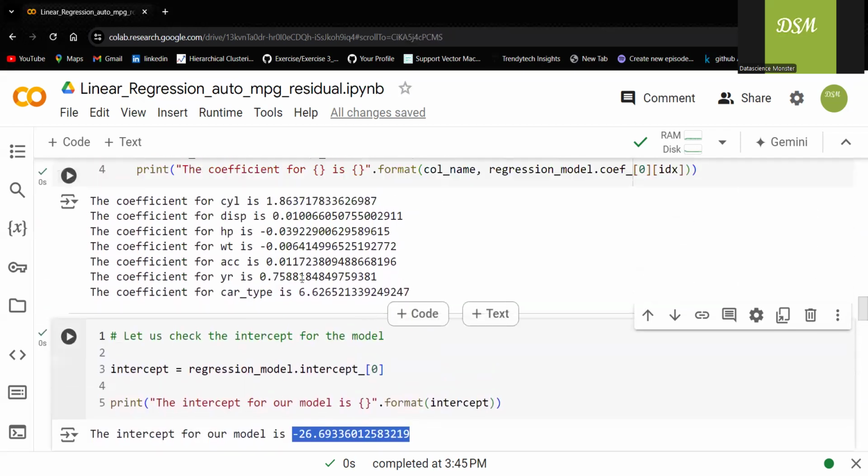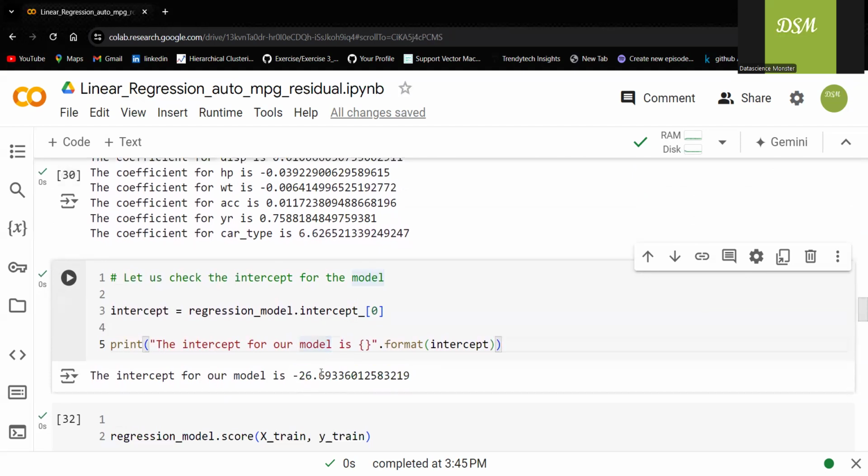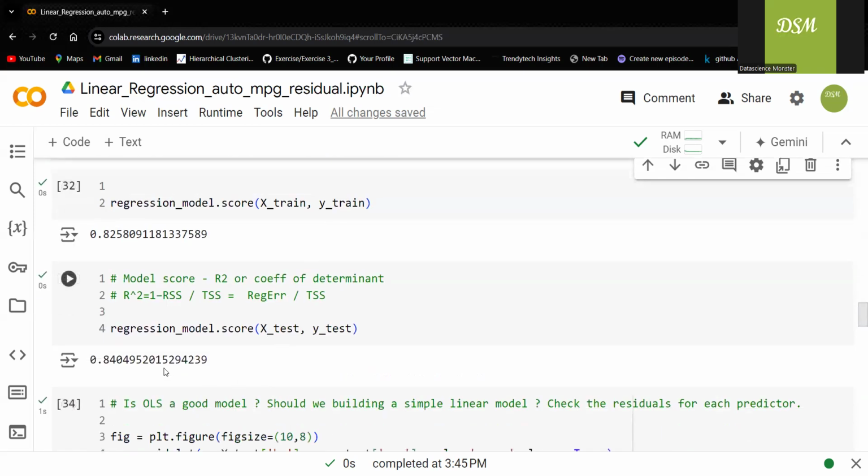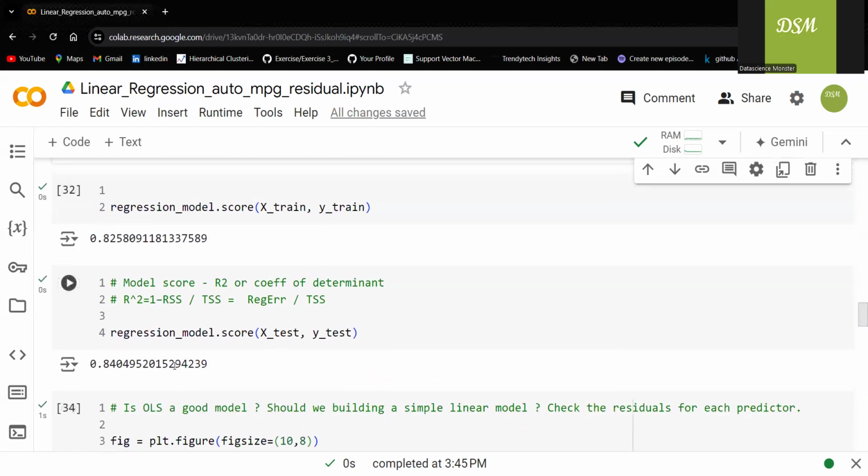So what does this infer? MPG is equal to 1.86 times cylinder plus 0.010 times displacement minus 0.039 times horsepower, and so on until car type, plus or minus 26.69. So let me get the score of my model. I could see 82% for train data and 84% for the test data.